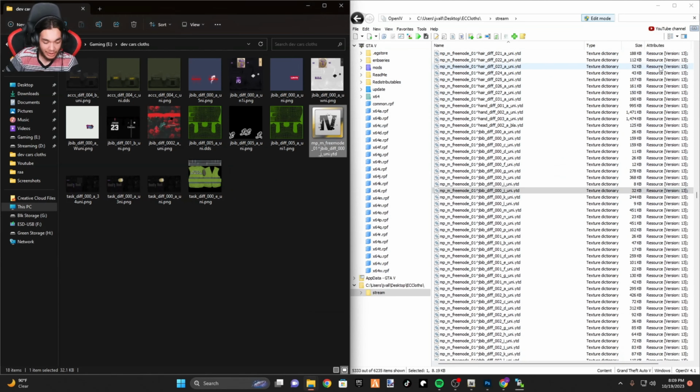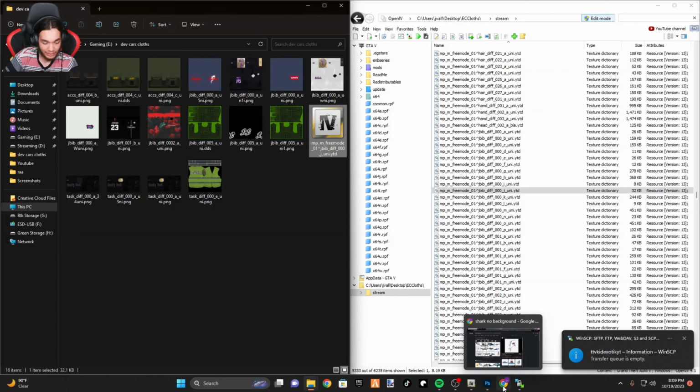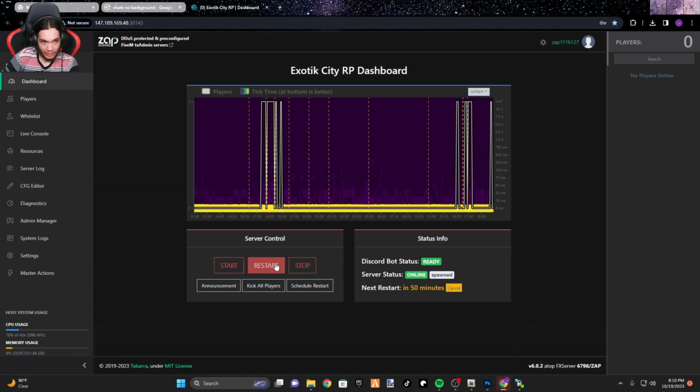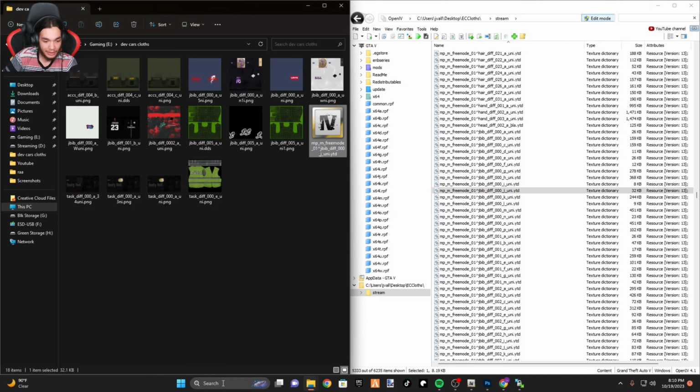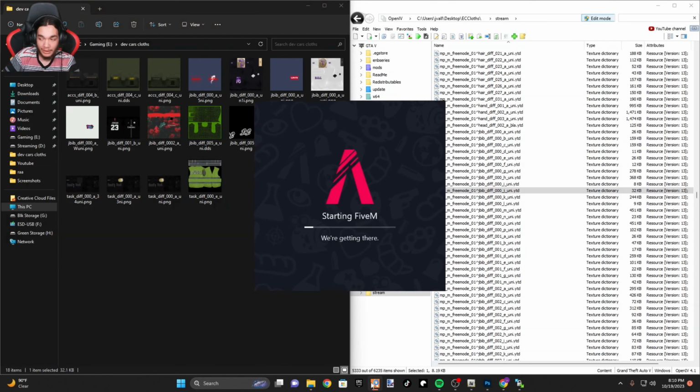Now I'm going to restart my server, and when I get into the server, you will see that it's different. It says that it has successfully entered. So now I'm just going to go to my TX on here, and then restart, minimize that, and then I'm going to open FiveM and load into the city, and you will see that the shirt is different.